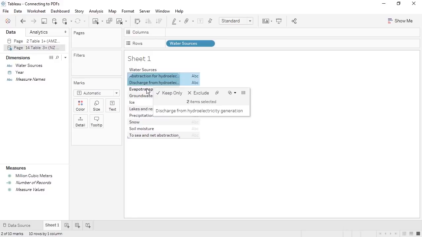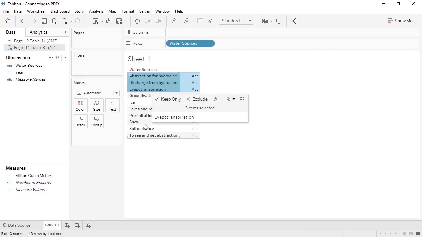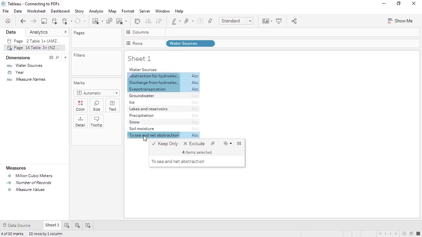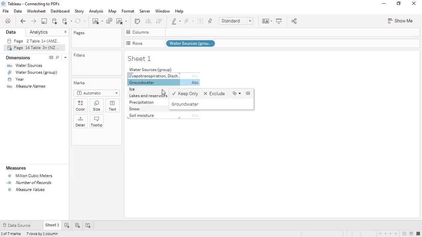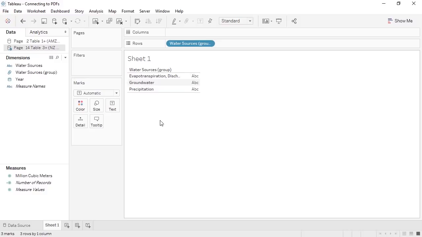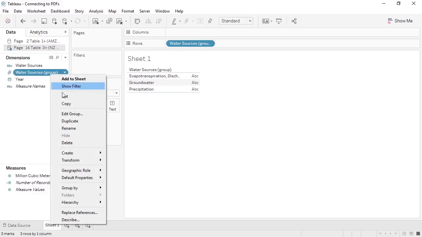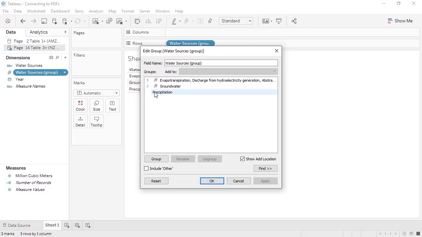Control-click on the members that should be part of the same group. We'll use the paperclip icon in the tooltip to do the grouping. Repeat, and group again. Let's right-click on this new field in the data pane and edit the group. First, we'll click Precipitation and group that, even though it's by itself, to make it its own group. And now we can rename them. And we'll name this overall grouped field Categories.